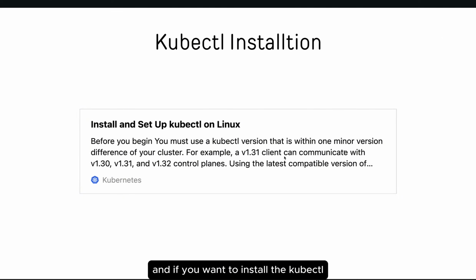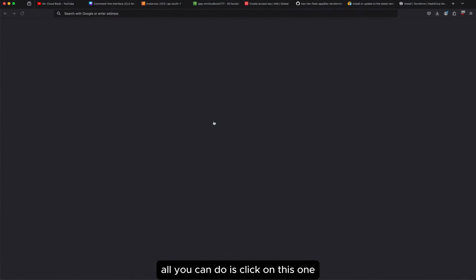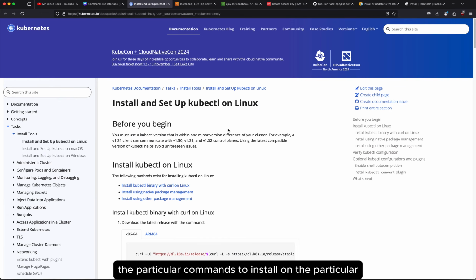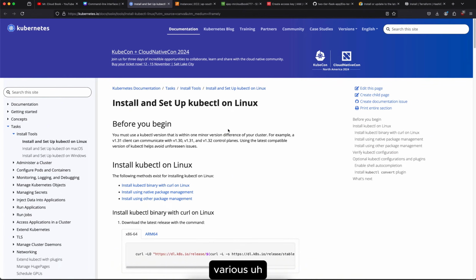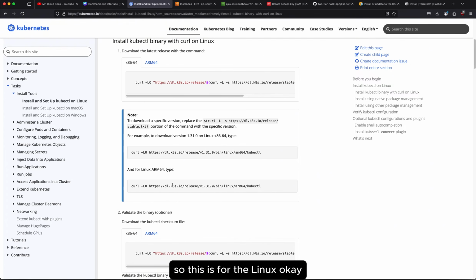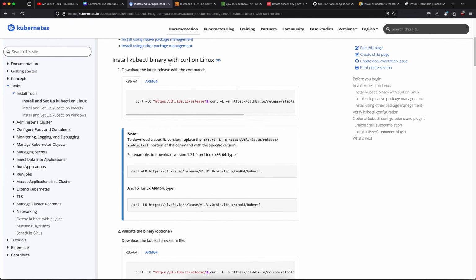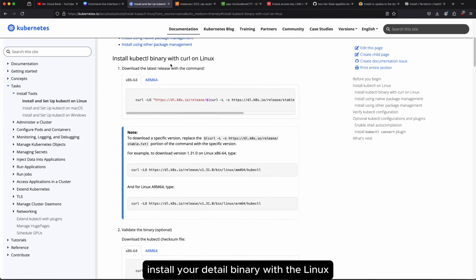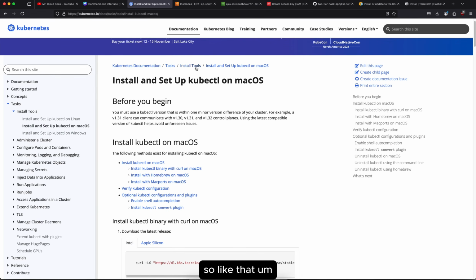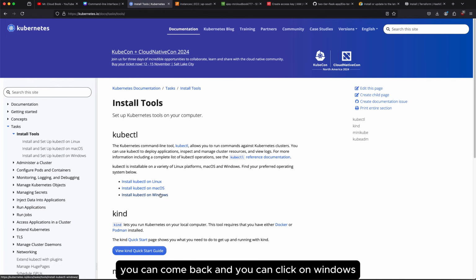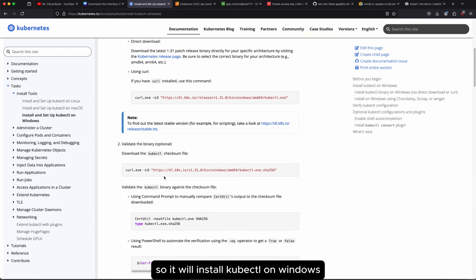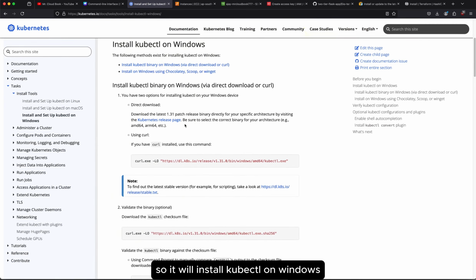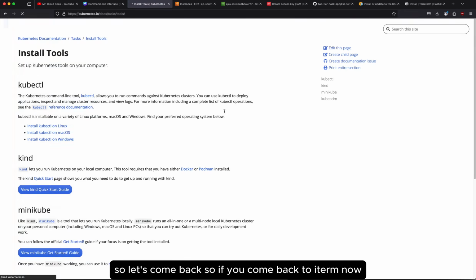And if you want to install kubectl, all you can do is click on this one. It will give you the particular commands to install on various systems. Okay, like Windows. So this is for Linux: install kubectl binary with curl on Linux. Like that, you can come back and click on Windows, and it will install kubectl on Windows with these particular commands. Okay, so let's come back.